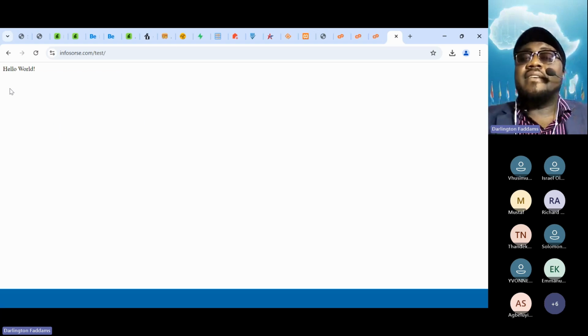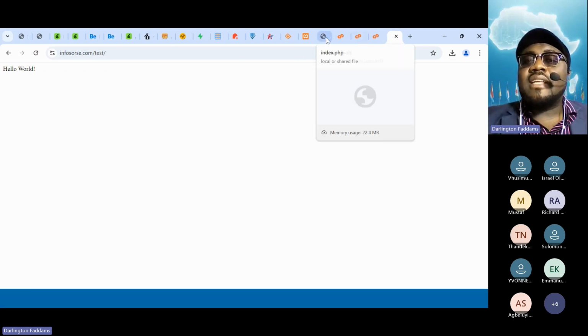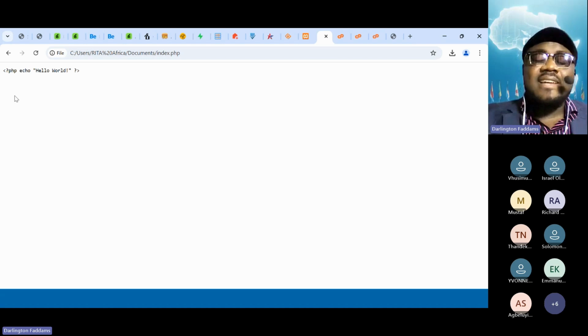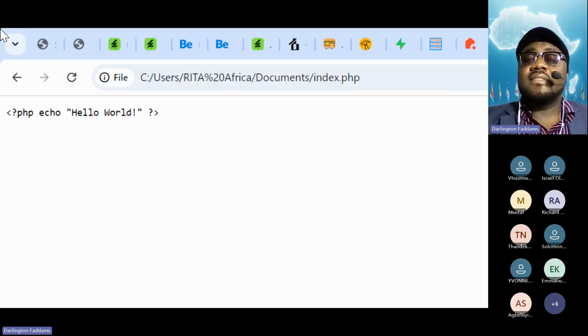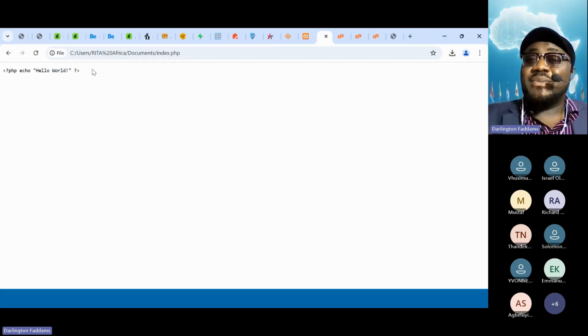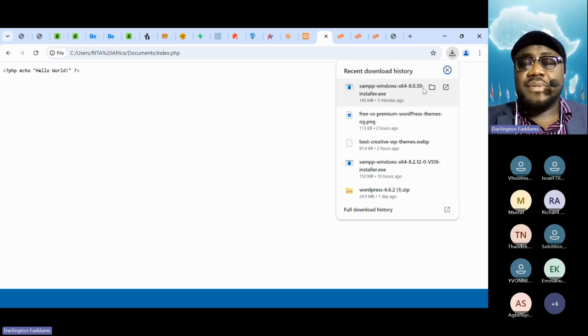But the same file, if I run it on a server that is not a PHP server, it cannot be interpreted. PHP is a programming language. It cannot be interpreted, so it is spitting out the same code for me. But on a PHP server, it's going to work. So that is why we are creating a PHP server with XAMPP.